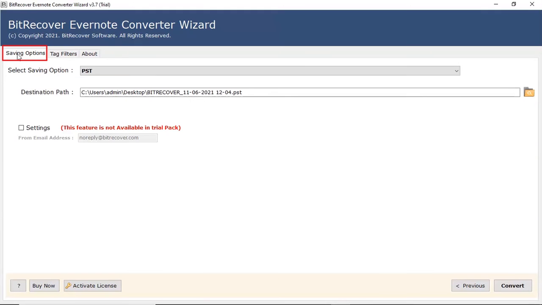Go to Previous window. Go to Folder-like icon and browse the location on your system to save the final outcome. After that, click on the Convert button.